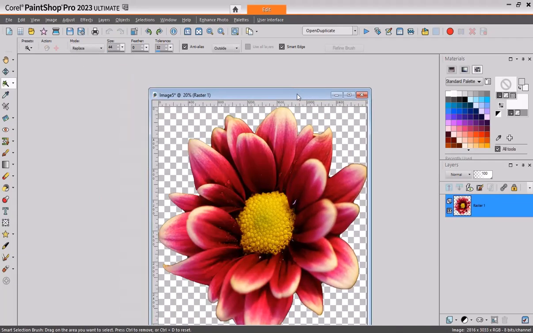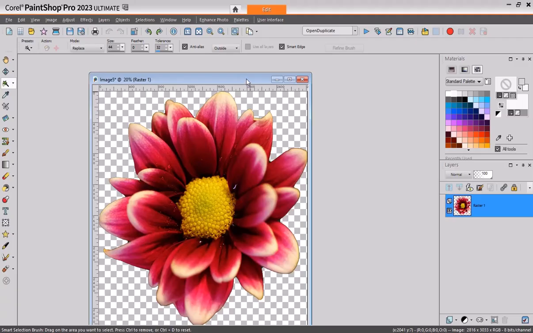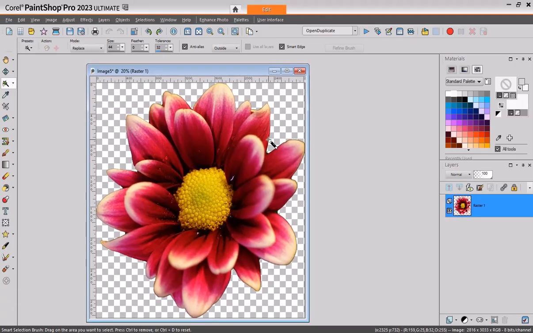I'll close the original. So this is the very basic. Since I want to turn it into a brush, I don't really care about the colors. I see that the outline is pretty good. If it's not, you might want to clean that up.